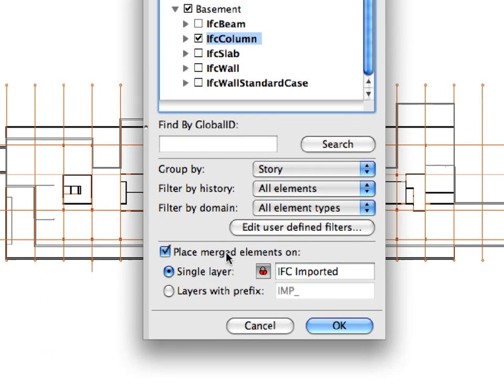Keep the Placed Merge Elements On checkbox checked and choose the Single Layer radio button. Unlock the new layer and enter IFC Revit Model for layer name and press OK to proceed.